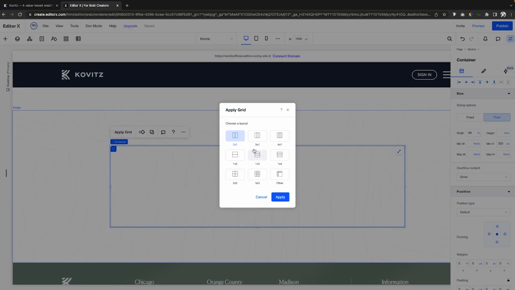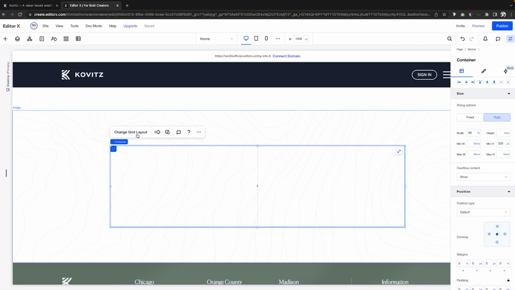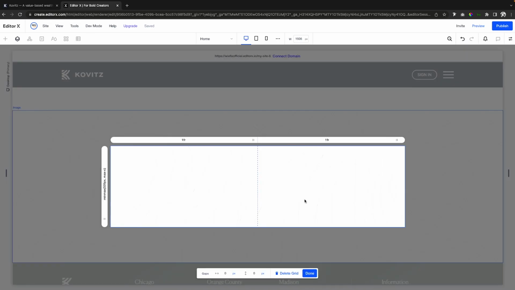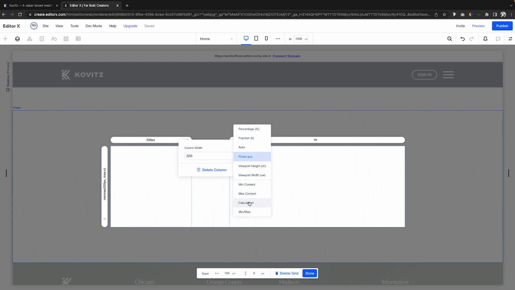Then let's go ahead and apply a grid. So we'll do 2 by 1. We'll change the grid layout. Let's start by giving us a 150 pixel gap. Then let's go ahead and give us like 320 pixels. Then we'll set this to viewport width.